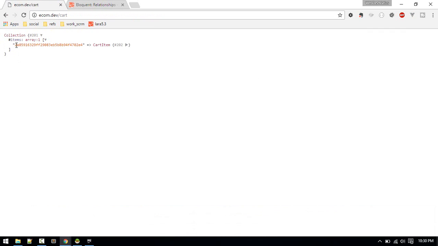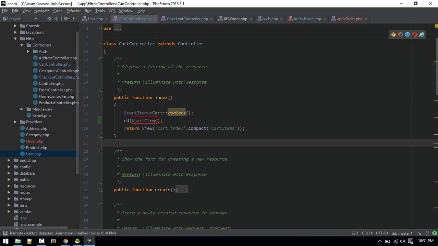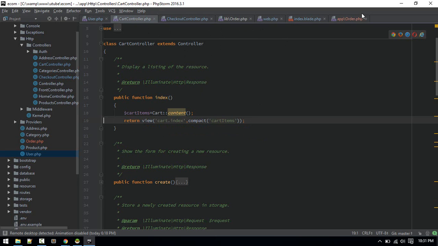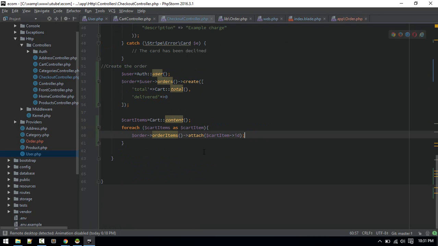Okay, so this is the row ID, and inside here we got array that contains row ID, and the ID of product is this ID. Okay, so now let's just remove this, and let's go back to our checkout controller. And here, so cart item ID will be the ID of product, and we attach that.